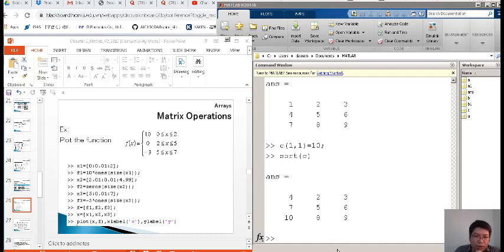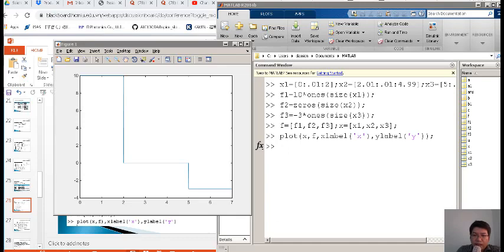Okay, next please try to plot the function as shown. f(x) equals 10 if x is from 0 to 2, f(x) equals 0 if x is from 2 to 5, and f(x) equals minus 3 if x is from 5 to 7. Please enter exactly as in the slide. The result will be a step function like this.